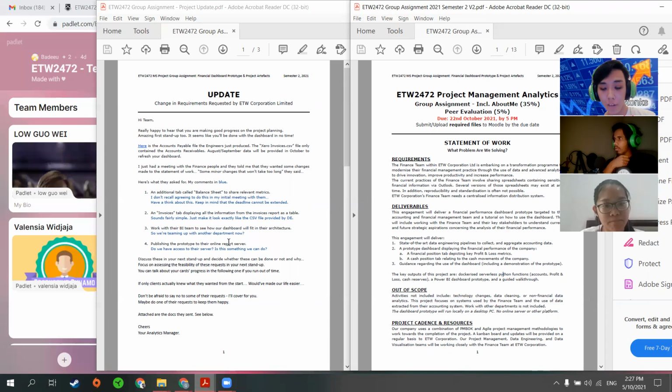Publishing the prototype to their online report server. This one I don't think we can do because we don't have access to their server. And it will be run locally on a desktop PC, based on the initial scope. So we only agree to do number 2, just the invoices tab. All right, that is noted.